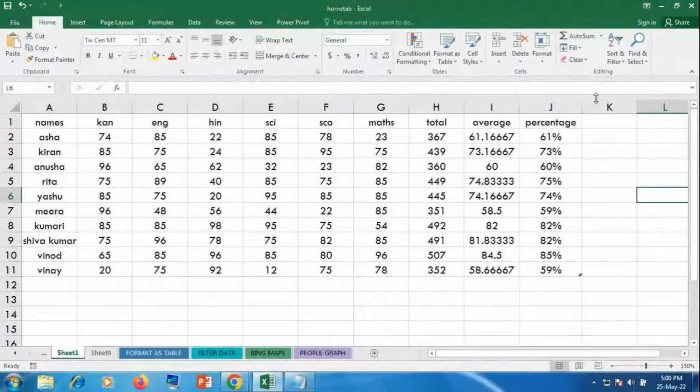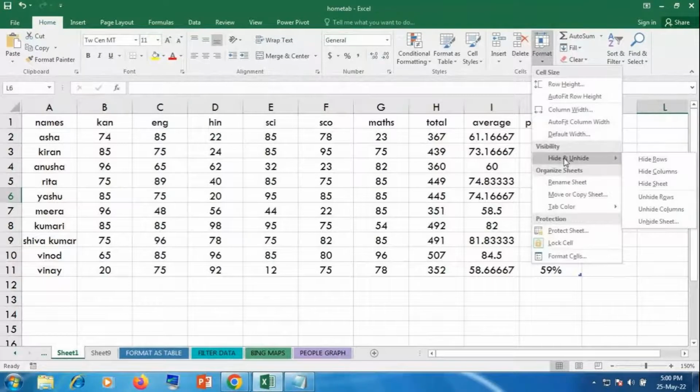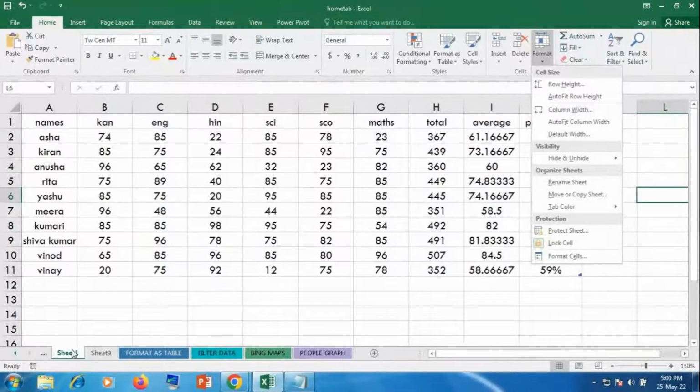Now I want to hide the sheet. Actually, what is the sheet? We are in which sheet now? Sheet 1. I want to hide sheet 1.